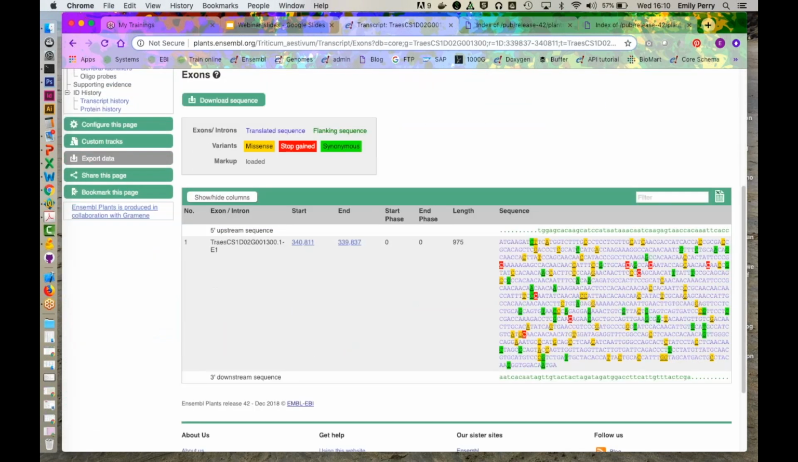This shows the exons, and if it's got introns, which this one doesn't, it shows you the intron and the exon, and the length of each of them. If you wanted to do something like RT-PCR primers, then this could be quite useful because you can see the length of the exons and the length of the introns and how long a fragment you're likely to get. So people do use this view for that sort of thing.